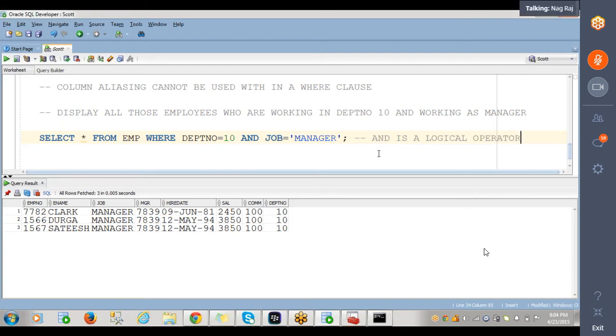AND is a logical operator. Now, how does the AND operator work? When you meet both the conditions, then you'll be displayed with the results. If both the conditions are not met, or either of the conditions is not met, then you'll not get any results.